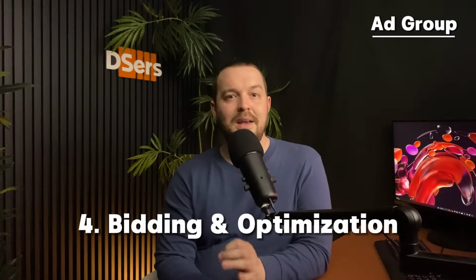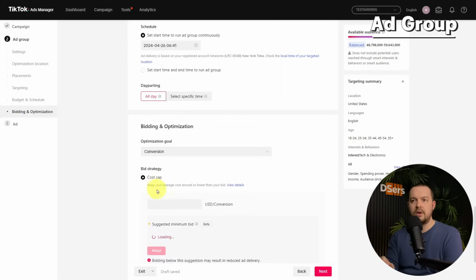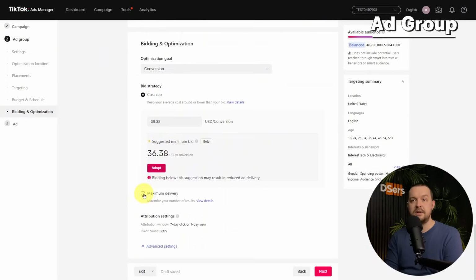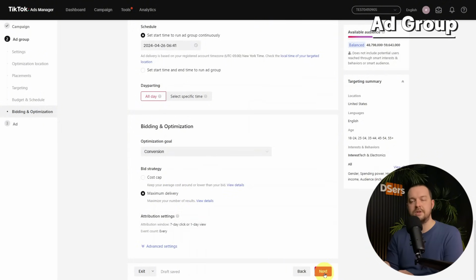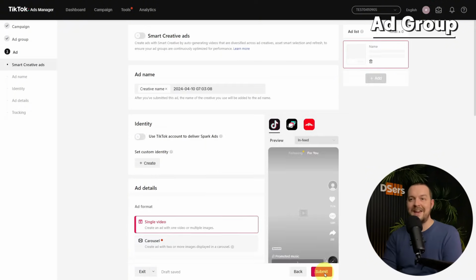Step 4. Bidding and optimization. Here, you can select your bidding process and optimization options and input third-party tracking links to monitor ad performance. It's better to leave this part at default if you're not familiar with all this to avoid making any mistakes. Once your ad group is created, the start date, optimization goal, conversion event, and the smart optimization cannot be changed, so be sure to double check. After you finished your ad group setup, click Next, and you'll be taken to the ad creation page to create an ad.